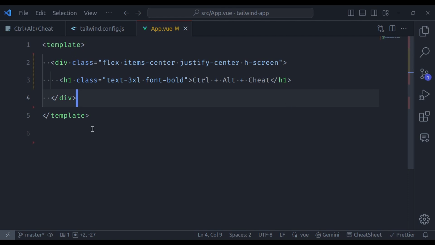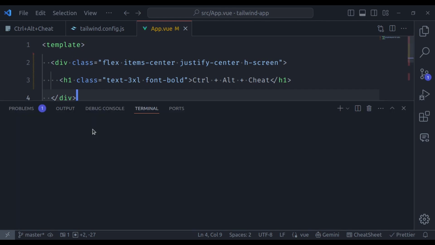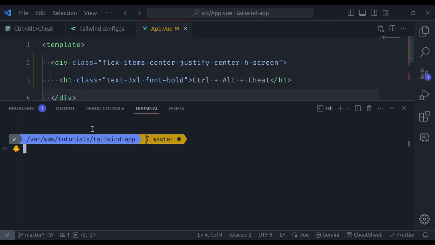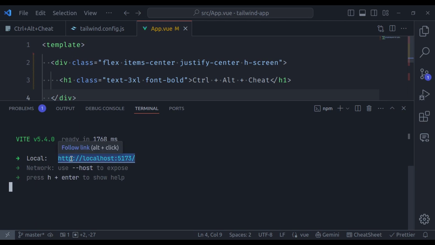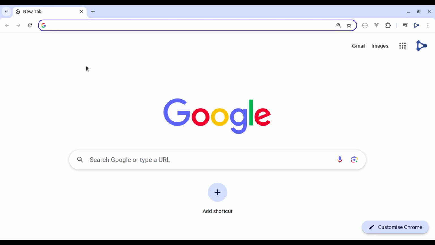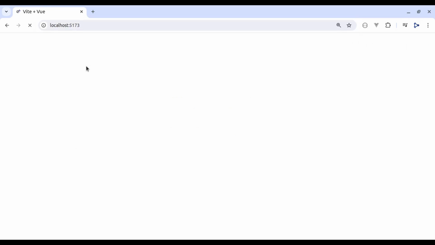Next, let's take a look at how it appears in the browser. So first in the terminal, here let's run the command npm run dev, and then let's open this URL in the browser. So copy this and go to the browser and open this. Here how it looks, just as we wanted.